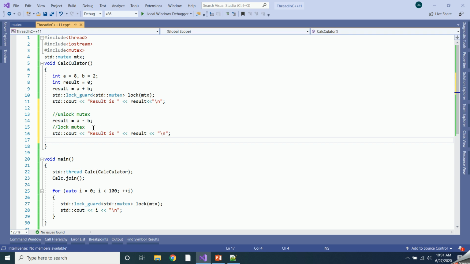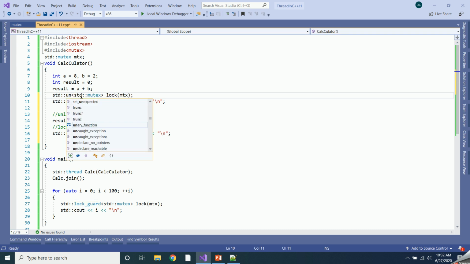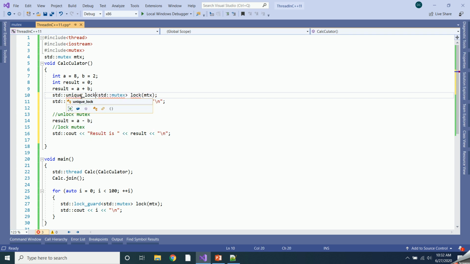This operation is not possible in the case of lock guard, because when you use lock guard you can lock the resource only once or unlock the resource only once. Okay, so it is a one-time locking mechanism. You cannot lock and unlock multiple times like this. So to achieve this kind of operation, we use unique lock. We'll use unique lock now, and we'll see how we can achieve that.